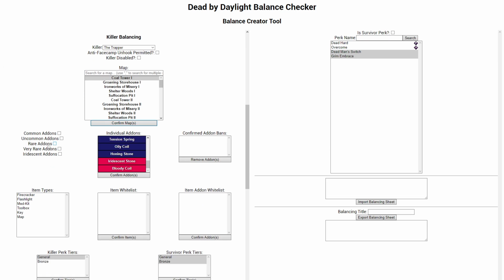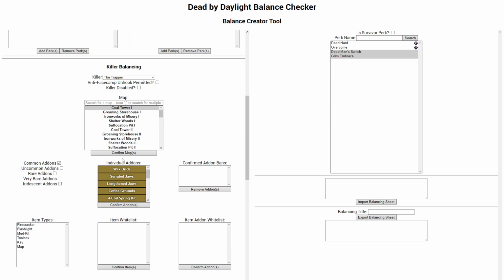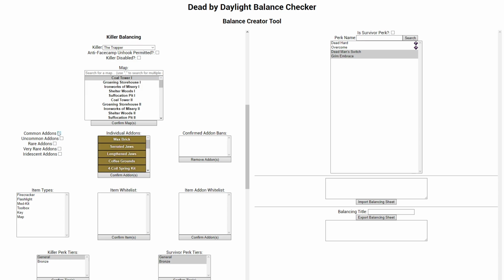Next is the add-ons area. So this is kind of a 3-column layout. The left one are checkboxes to just straight up ban entire tiers of add-ons. So if I want to ban common, you'll see all of the common add-ons disappear. And now we've only got these ones. So this means any common add-ons are banned.